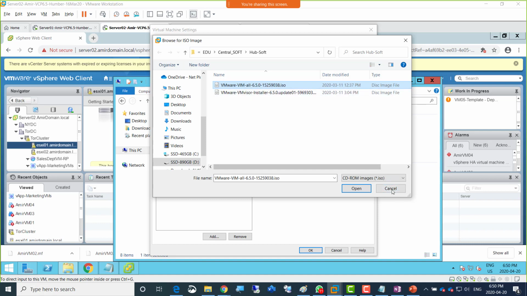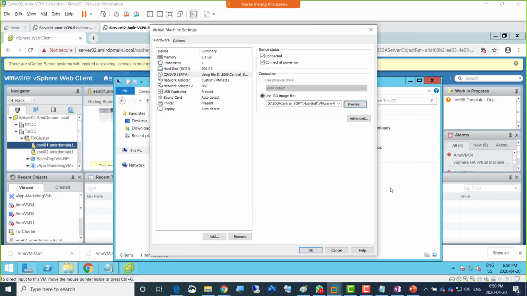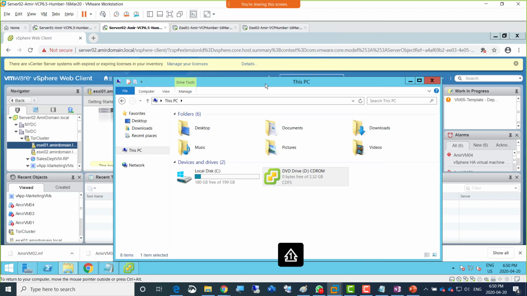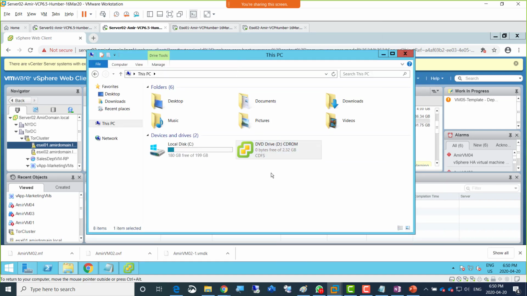So hopefully you got it, and I'll cancel out from here. It's the ISO VIMAll 6.5 VMware, and I'm just going to cancel out from here as well. And we need a second network card as NAT, so I'm going to cancel out from here. We need a second network card as NAT, or we need internet connection on this machine.